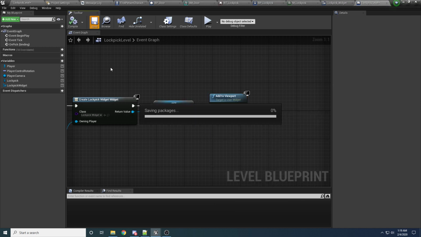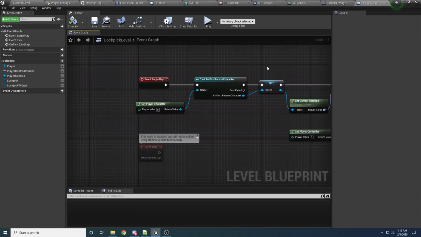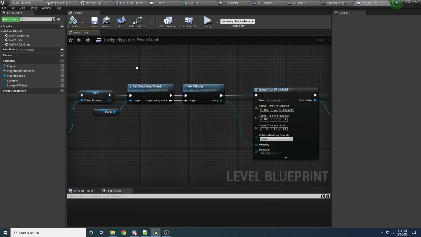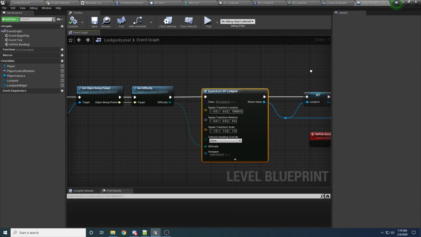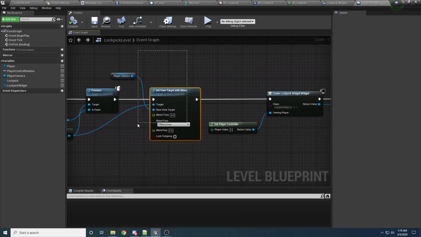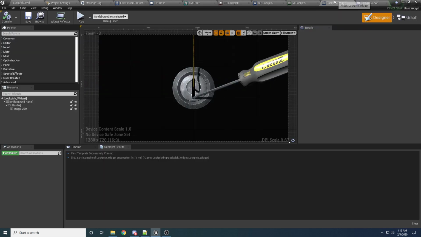Okay, so I know that was probably a lot of stuff, but this is basically all the stuff that we want to happen when the player goes and tries to lockpick something. So yeah, it's really not that confusing. We're just saving a bunch of stuff, and then we're spawning the lockpick itself, and then we're possessing it so we can control it, and then this is just resetting the camera to make sure the camera doesn't move, and then we're showing this widget to the screen.